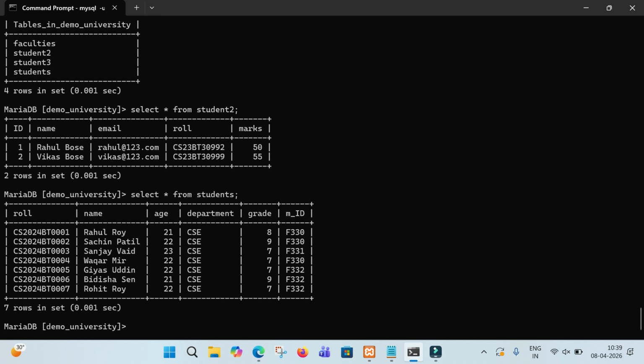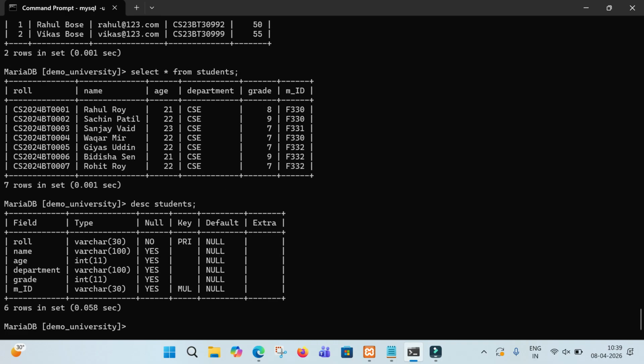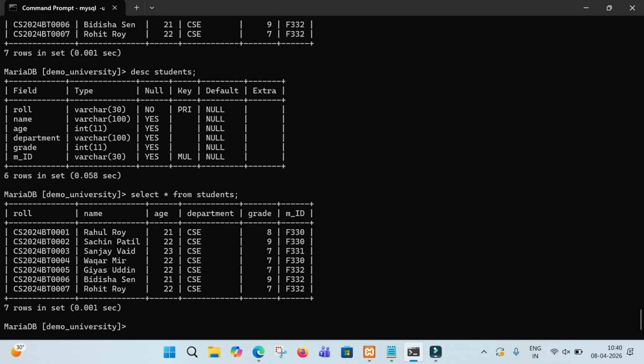So if you see this table, and if I show you the structure of this table also, for structure you need to write describe, DESC, and students. Then you can see the structure of this table also. This is the structure of this table. Roll number is there. Roll number is primary key. Name, yes, department, almost the same information is here. Now, this is the current data of this table.